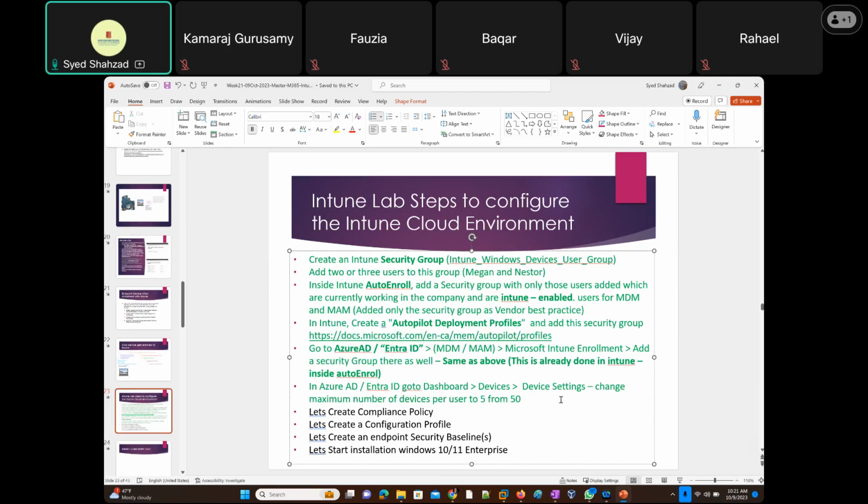Okay, so other than that, in Azure AD, Entra ID, go to dashboard, device settings, change the maximum number of devices. We did that too. So devices default was 50, so we turned it down to 5.